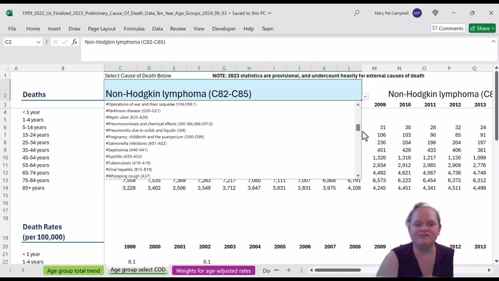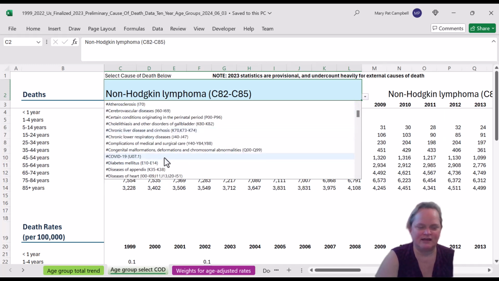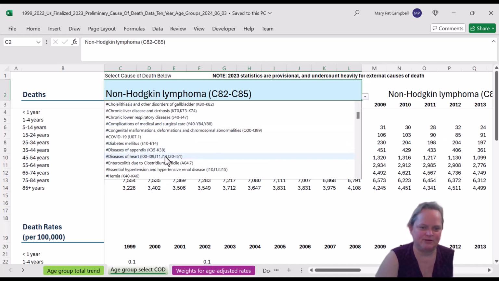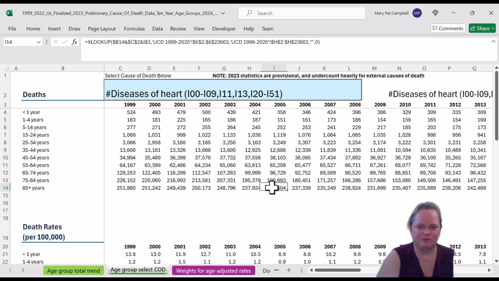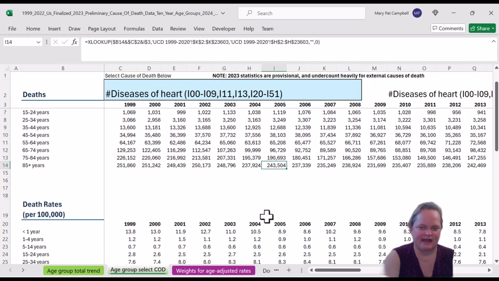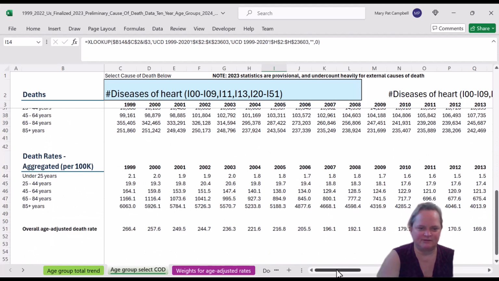Now, these causes of death are coming from the 113 CDC cause of death rankable causes. And it's not just rankable causes. The rankable causes have this hashtag next to it. I'm going to pick, let me not pick accidents. I'll pick accidents in a moment, but diseases of heart, which is the top cause of death. And I'm just picking it because it's going to be numerous, and every group is going to have that. So we have the death rates, the aggregated, and aggregated per 100K.